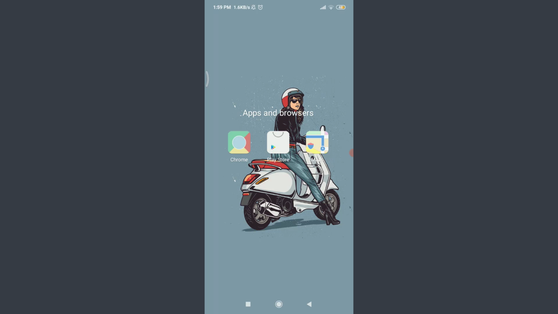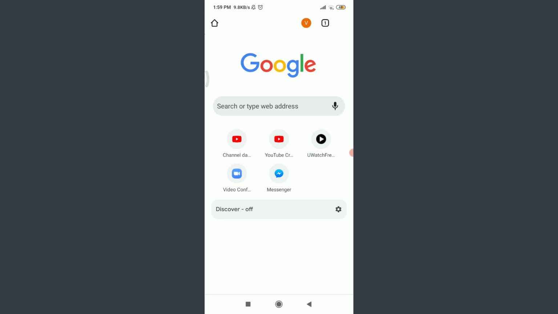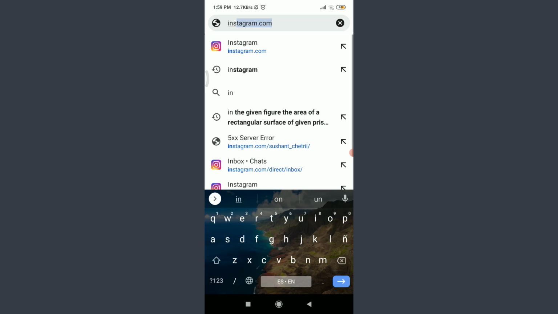Today, I'll be using Chrome. You can use a suitable browser of your choice or the app itself. For that, tap on the suitable web browser, tap on the search or type web address, enter here instagram.com. This will take you to the official website of Instagram.